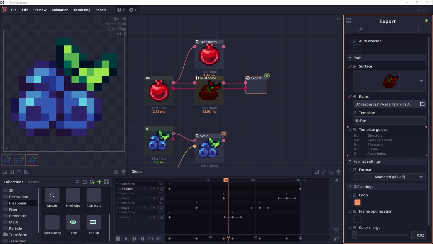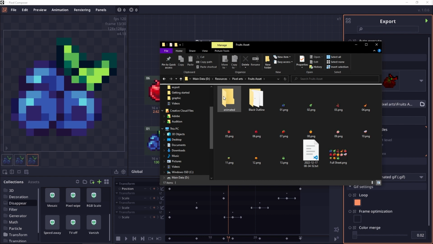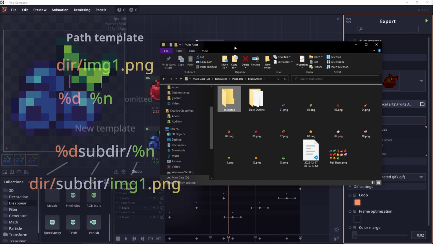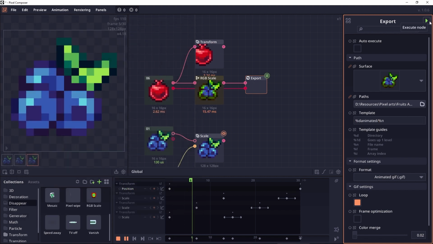What we want here, if we want to save the new image using the same name, but in the folder called animated, what we have to do now is to go to the template properties and then add the folder animated between the directory and the current name. Also, this directory will already contain the last slash, so you don't need to add slash here. You can just type the name of the folder right away, and then slash, and then the original name. And then you can click execute node.